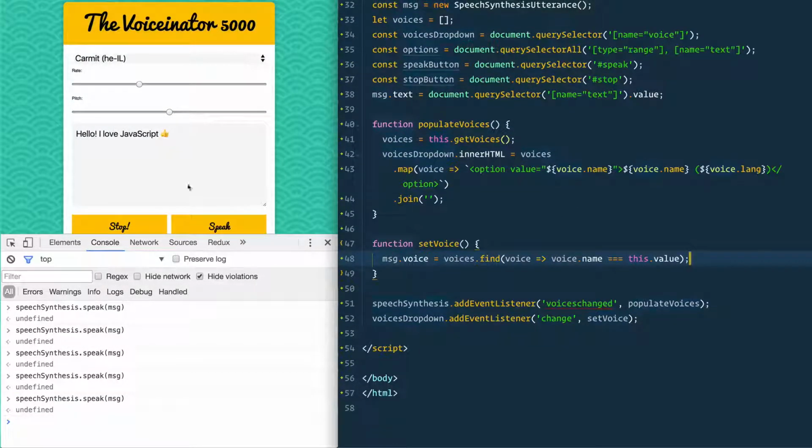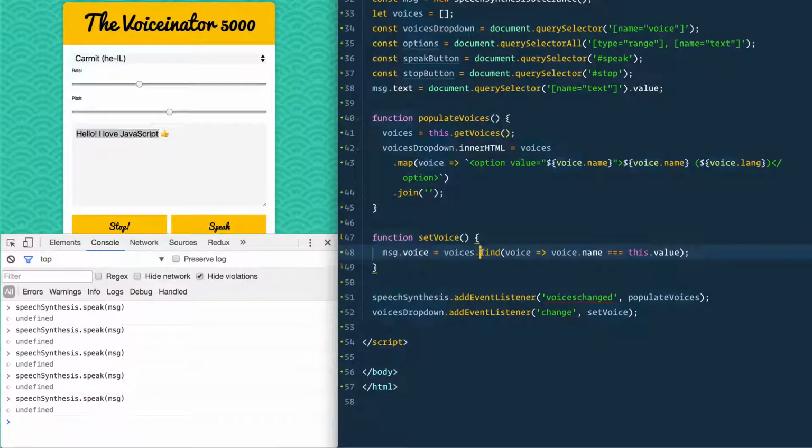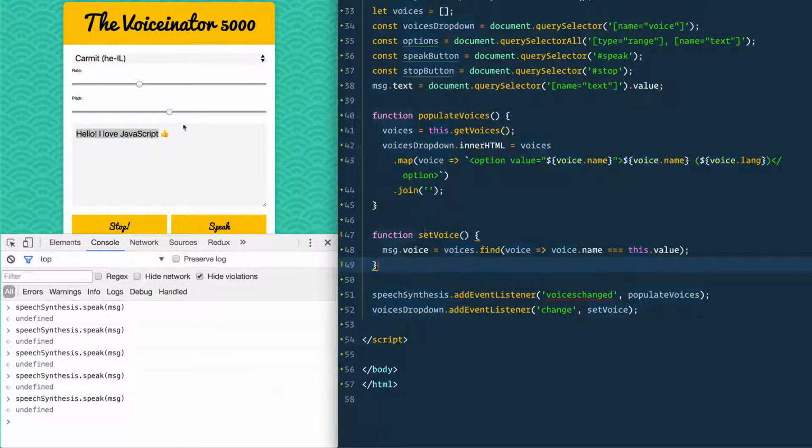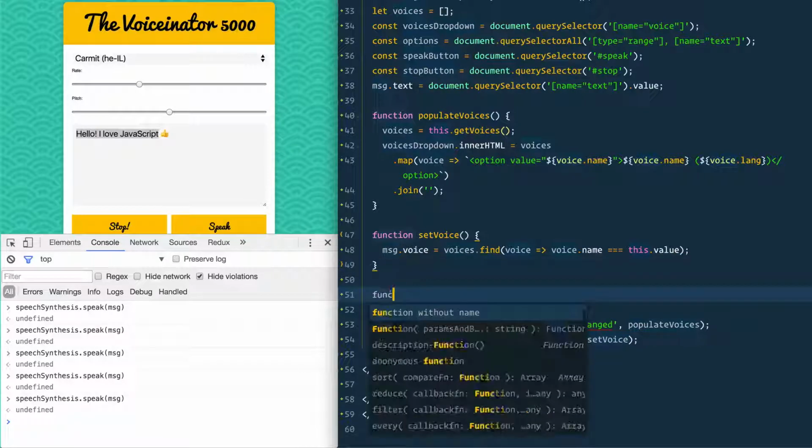Thumbs up. It does speak the emojis in the native language, but then just does English words in the accent of that language, which is kind of funny. So we've got that. Now what I want to do is make a function that's going to, every time I change one of these things, I want to restart it. So that's going to be a function called toggle.